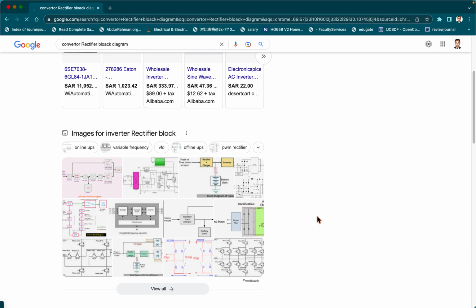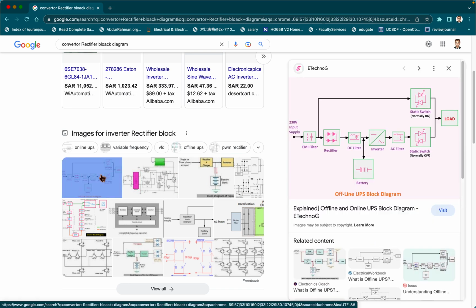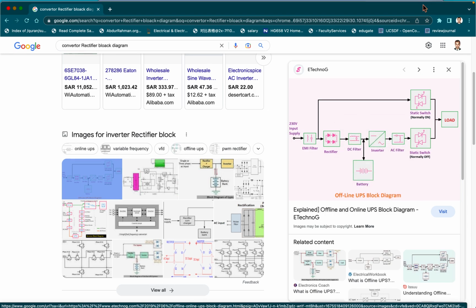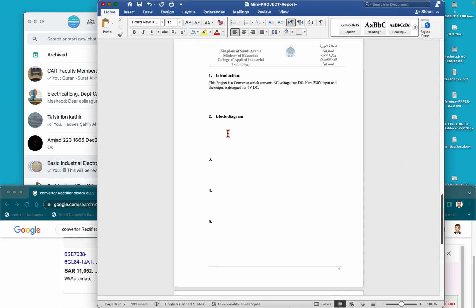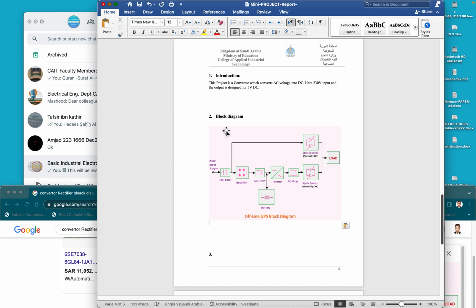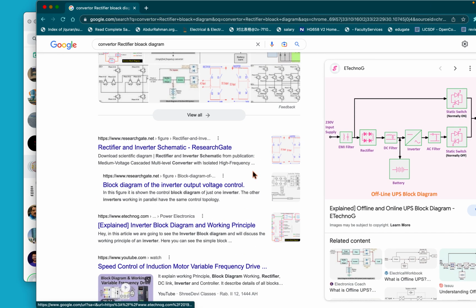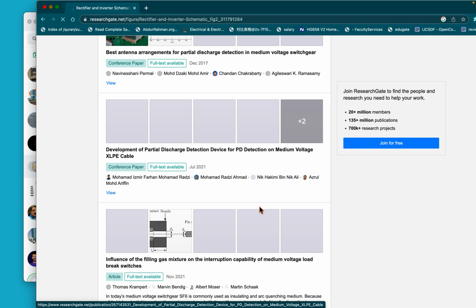So this is a rectifier block diagram wherein you see a variety of things. For example, you see here, this is one of the block diagrams. You can copy the image and come back to that, and paste that. So you have this block diagram, and similarly you can explain what your project is doing. For example, this is a rectifier, so you have a lot of information on a rectifier.